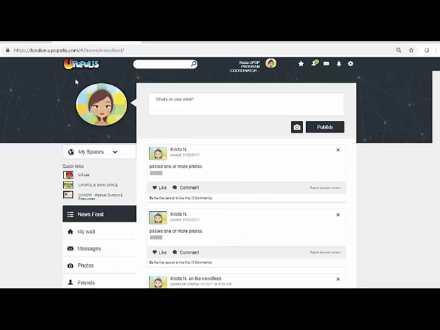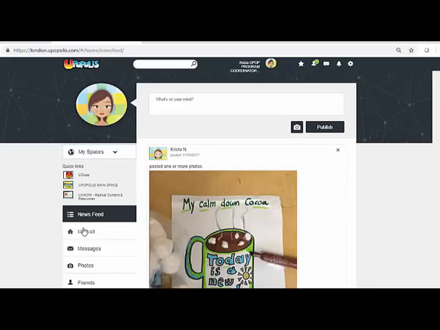So now I've just landed back on my news feed. But what I wanted to point out to you is that I'm able to have my own wall. This is where all the posts that I post would appear. And this is a great space for youth to blog about their healthcare experience if they like. So yes, you have your wall, you have your messages, you have your photo albums that you can add pictures to, and you have your friends list. Basically, though, most things that happen within Upopolis happen in the spaces section.